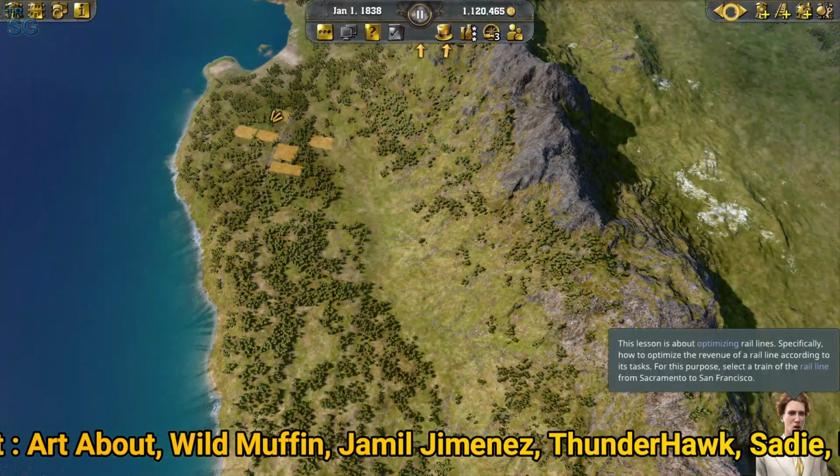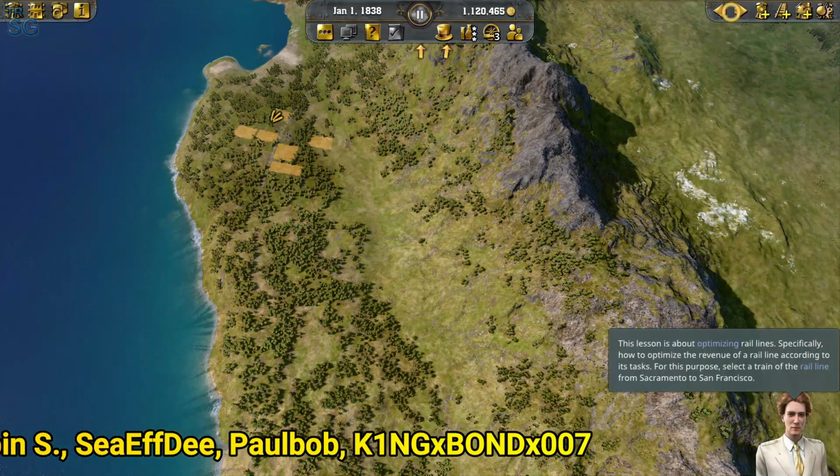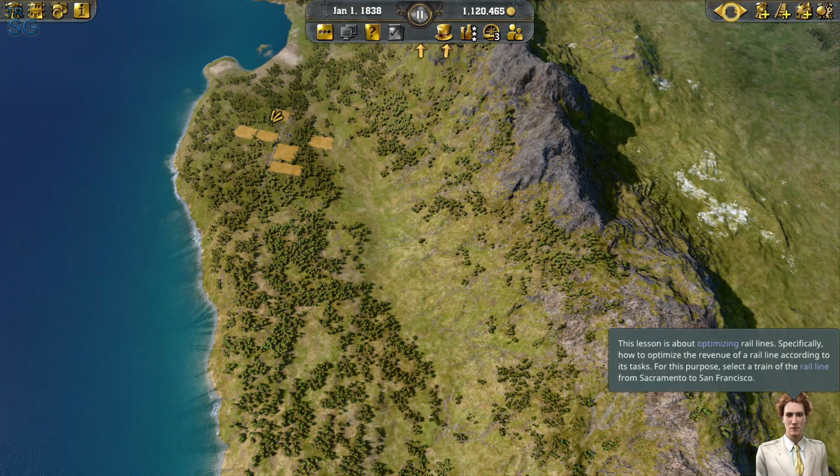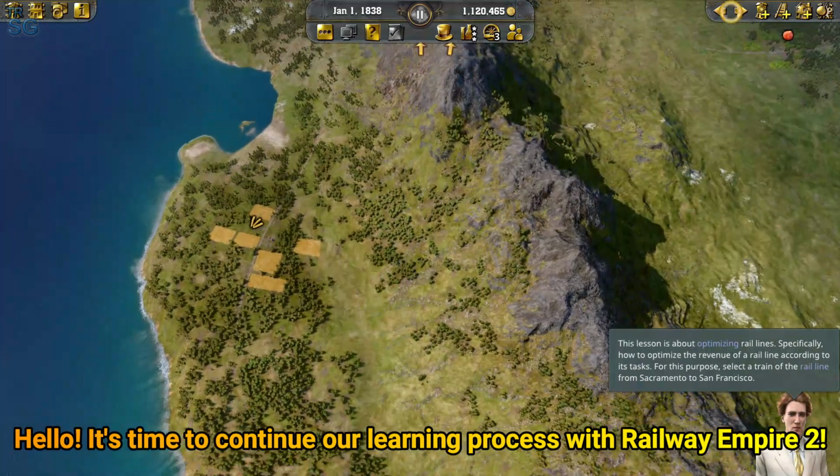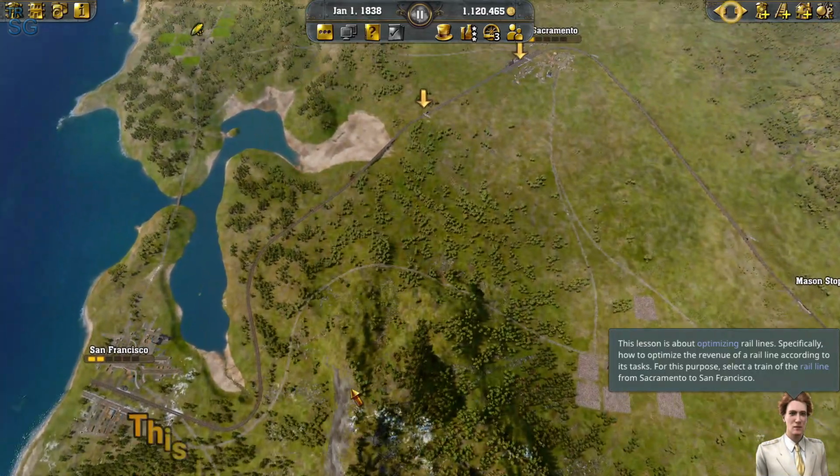This lesson is about optimizing rail lines, specifically how to optimize the revenue of a rail line according to its tasks. For this purpose, select a train of the rail line from Sacramento to San Francisco.